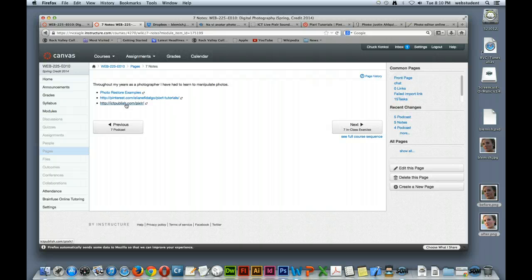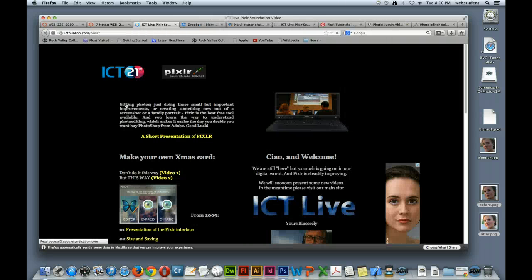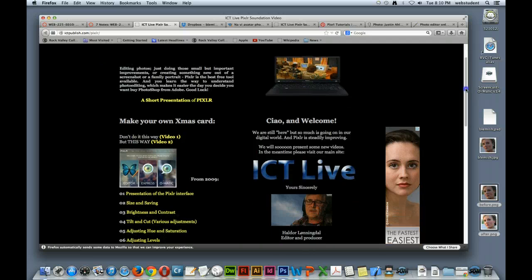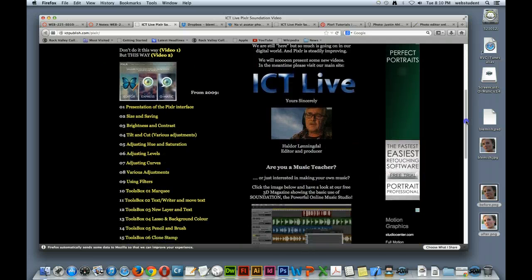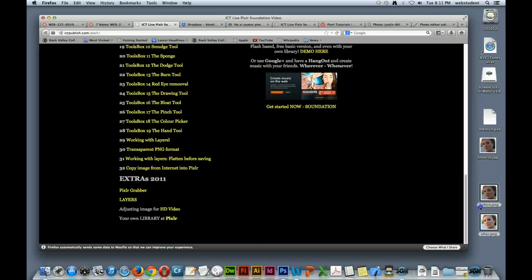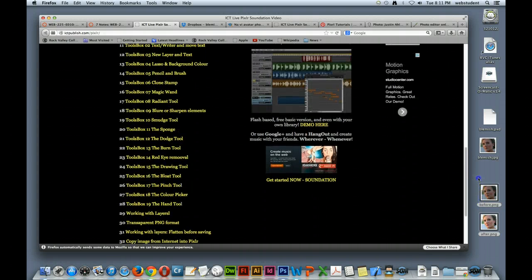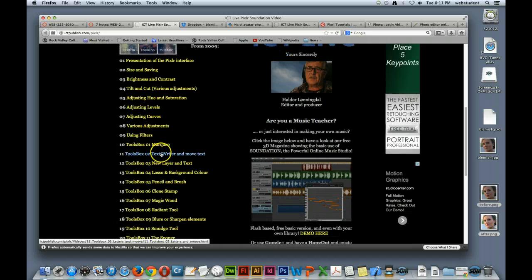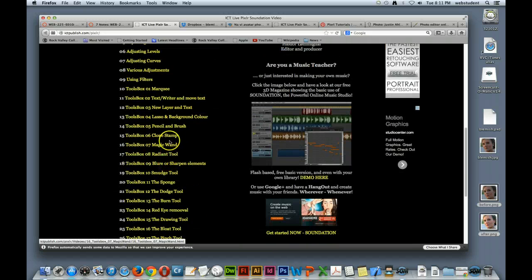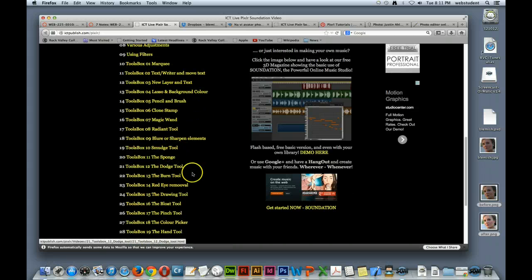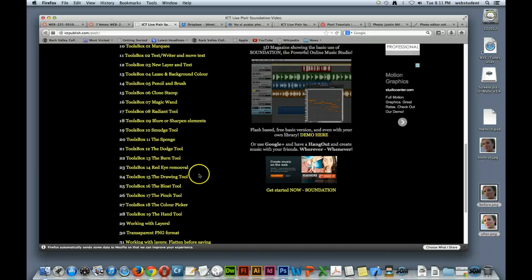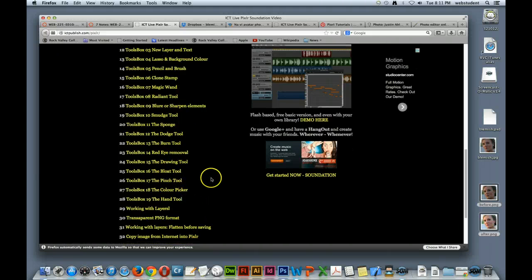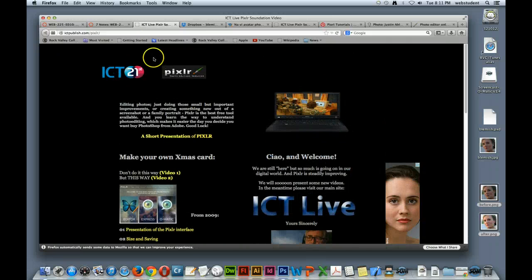Then this ITC published Pixlr, I believe, is just some more tutorials for Pixlr. A lot of tutorials here that will help you. For instance, adjusting levels, like I went over, that would be good to go over again. Marquee Tool, Clone Stamp Tool, Magic Wand, Smudge Tool, Sponge Tool, Dodge Tool, Burn Tool, Drawing Tool, Bloat, Pinch. So a whole bunch of different tools that you can definitely go over.